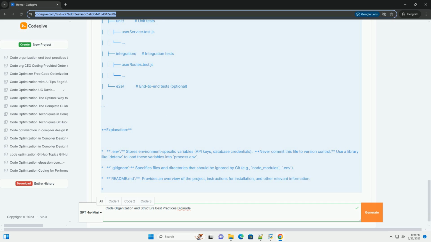Abstract interfaces: define abstract interfaces that modules can implement. This allows you to switch between different implementations without affecting the calling code. More relevant when using TypeScript.